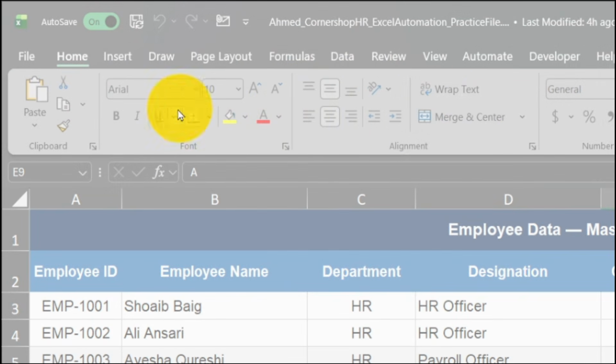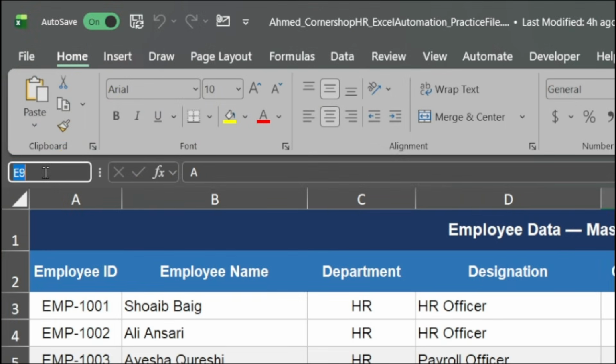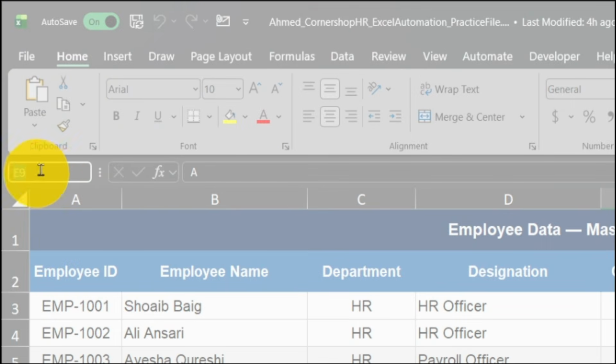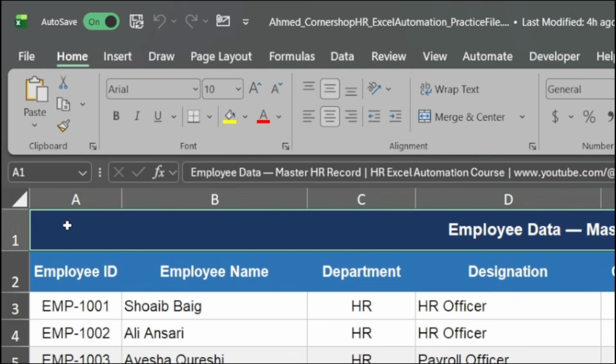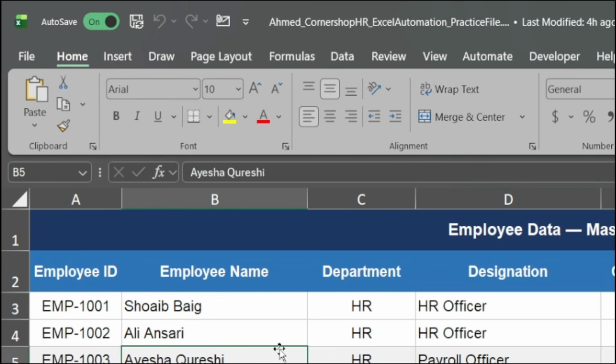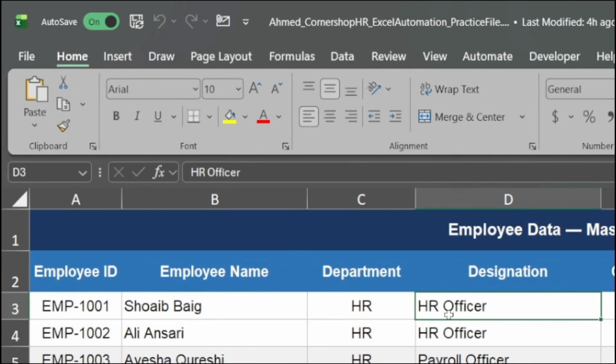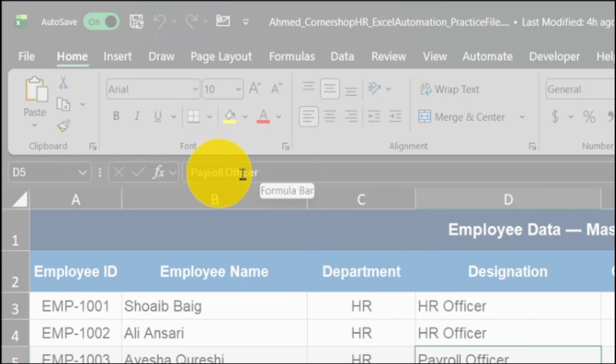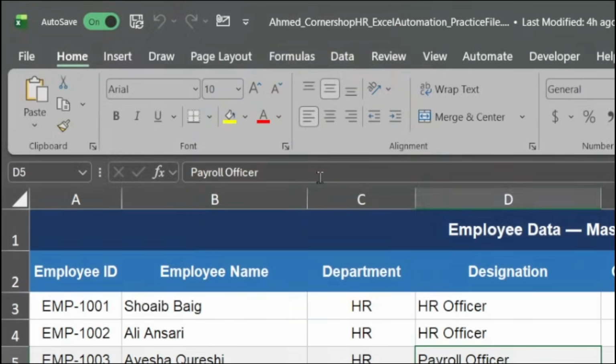On the left side, just below the ribbon, is the name box. Right now it shows A1, column A, row 1. Whenever you click any cell, the name box updates to show your exact location. Next to the name box is the formula bar. This is where you see exactly what is inside a cell, the raw value or the formula behind it.